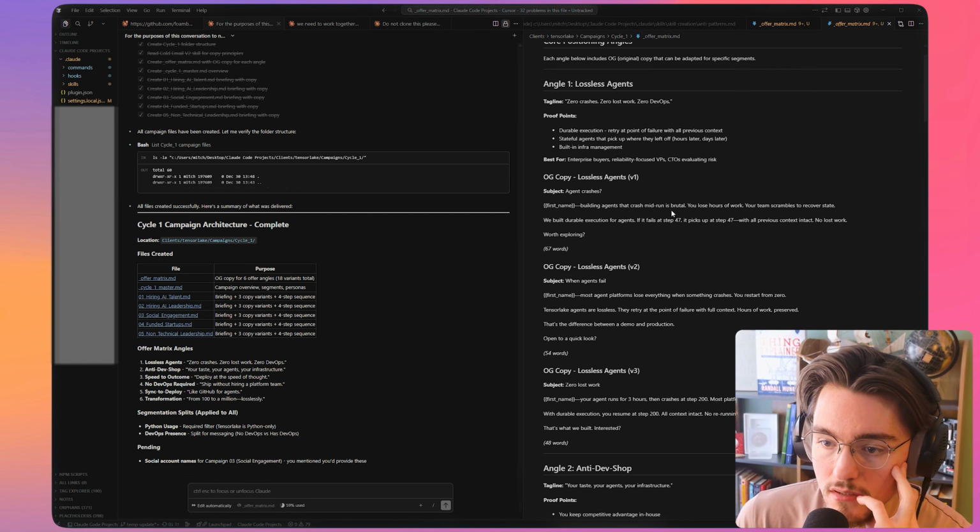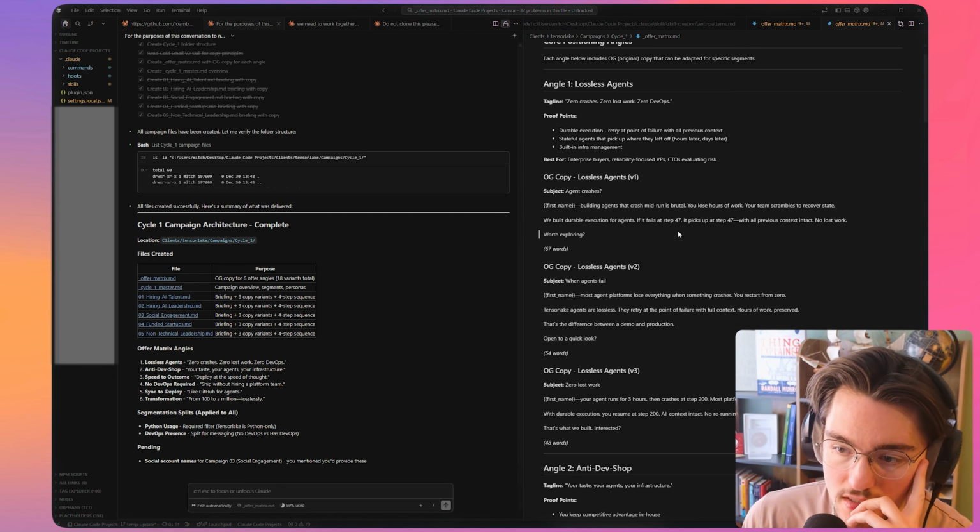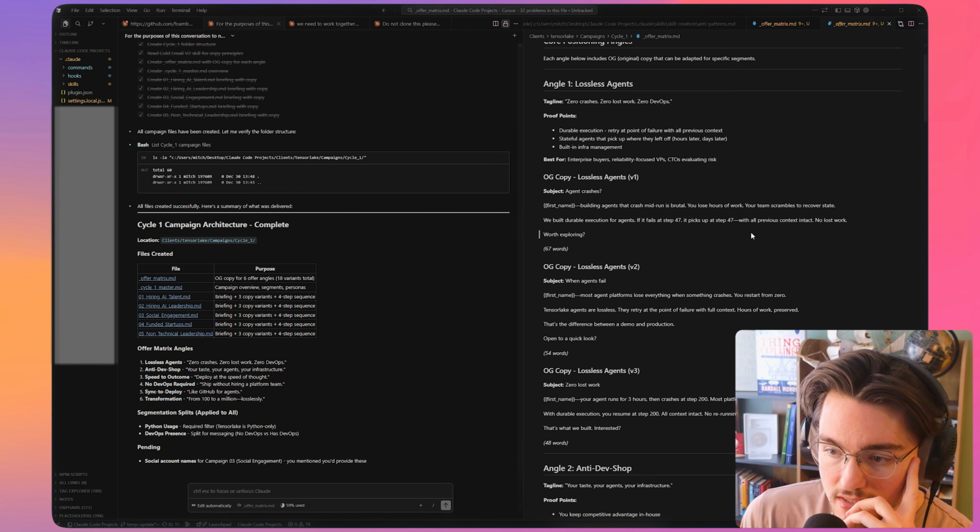Agent crashes. Building agents that crash mid-run is brutal. You lose hours of work. Your team scrambles to recover state. We built durable execution for agents. If it fails at step 47, it picks it up at step 47 with all previous context intact. No lost work. Worth exploring.